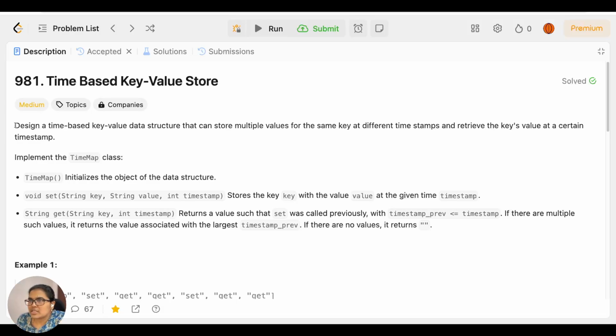So the problem statement says we have to design a time-based key value data structure that can store multiple values for the same key at different timestamps and retrieve the key values at a certain timestamp. So we have not just a simple map with key and value, but a map with key, value and a timestamp. A key can have multiple values, and each value comes with a timestamp. We have to implement a time map class, which stores this key and gets the key for a timestamp.